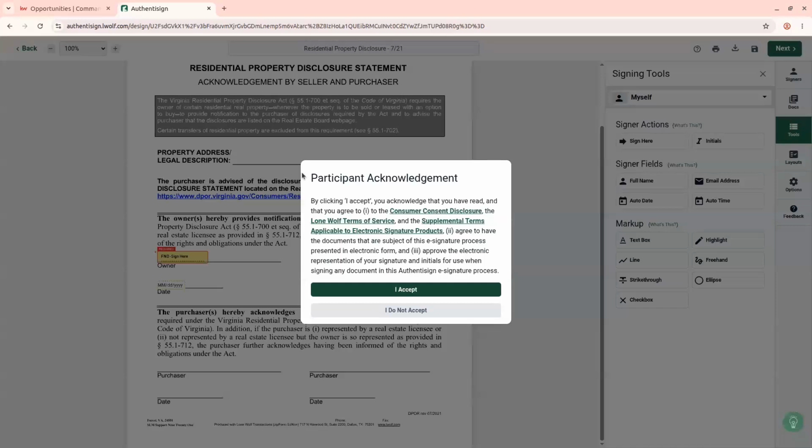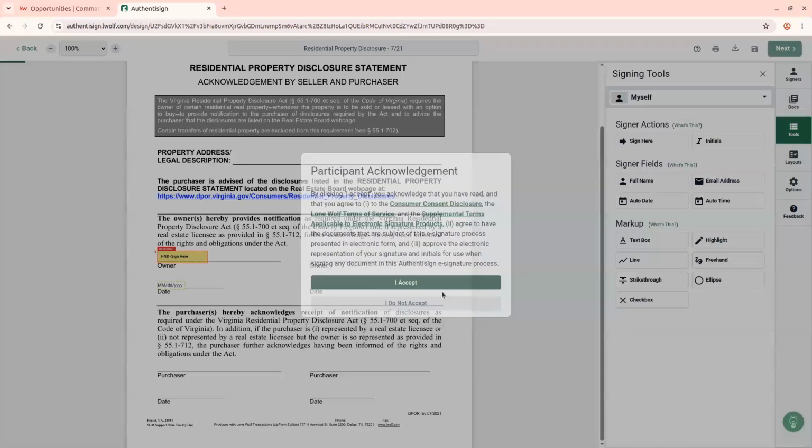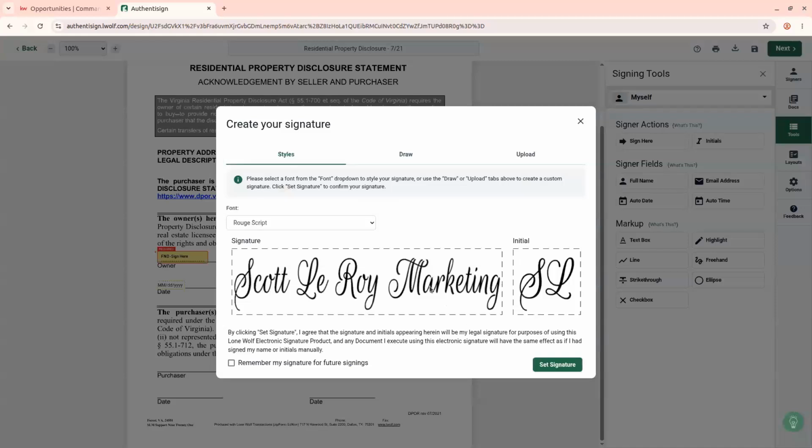It's going to ask for our participant acknowledgement. Go through and read all of this, make sure you're accepting all of it. So go ahead and read through it, and then we'll click I accept. Then it's going to ask us to go in and set our signature.